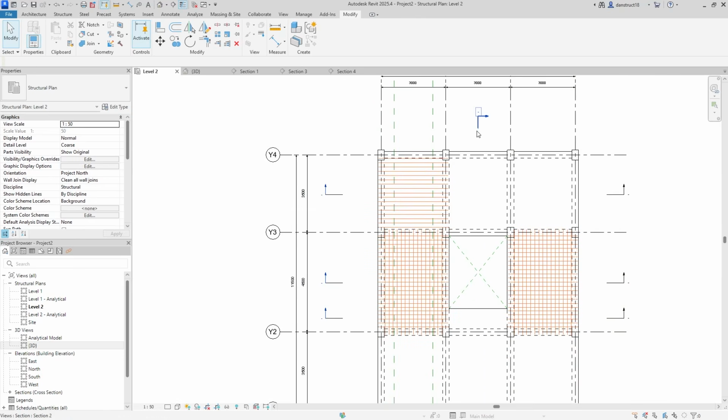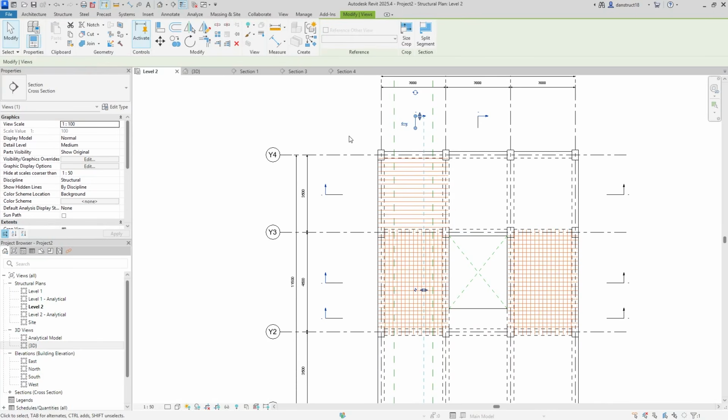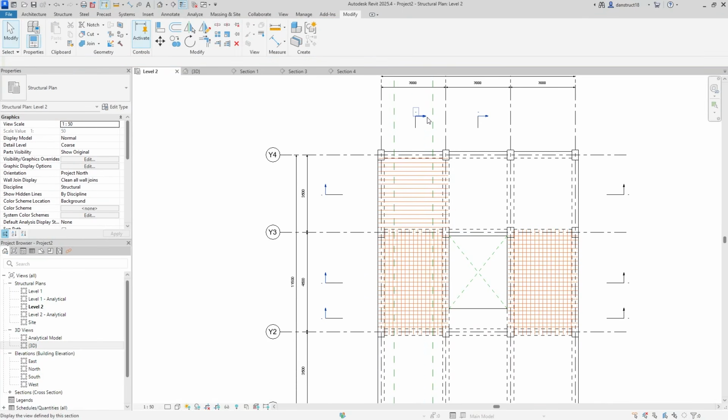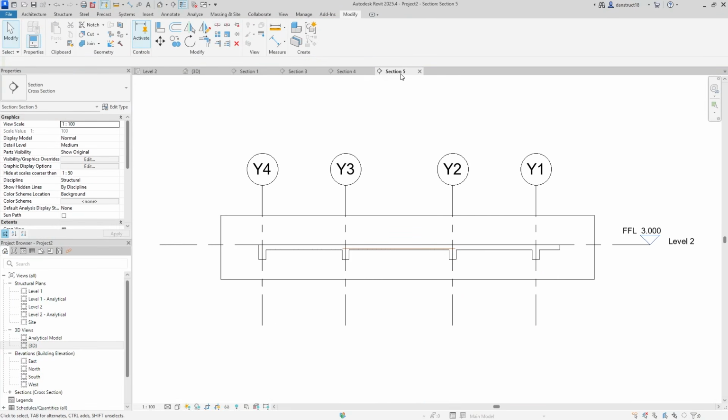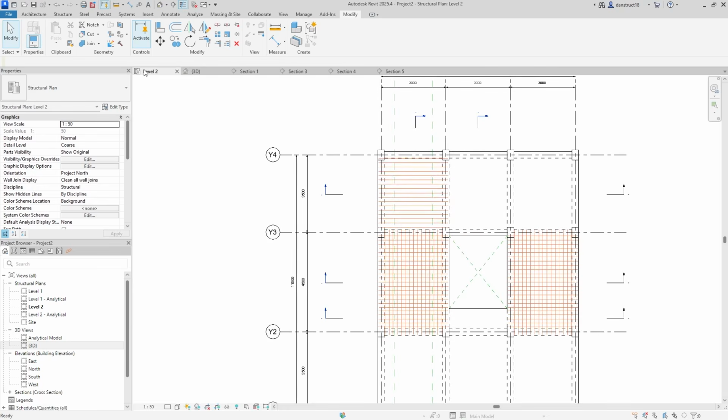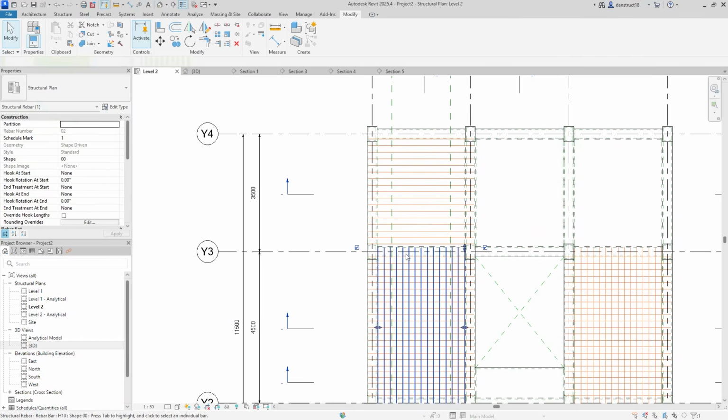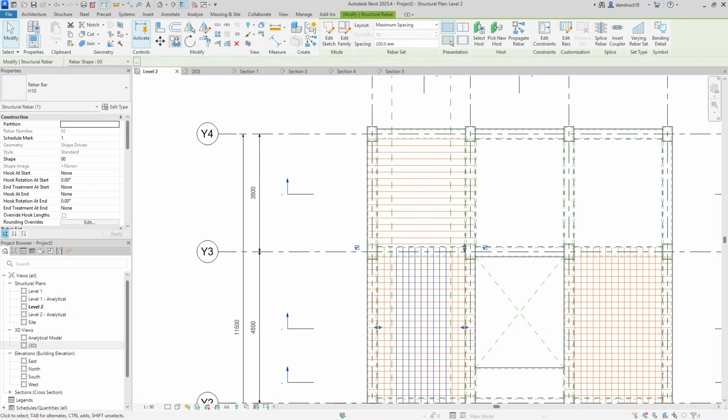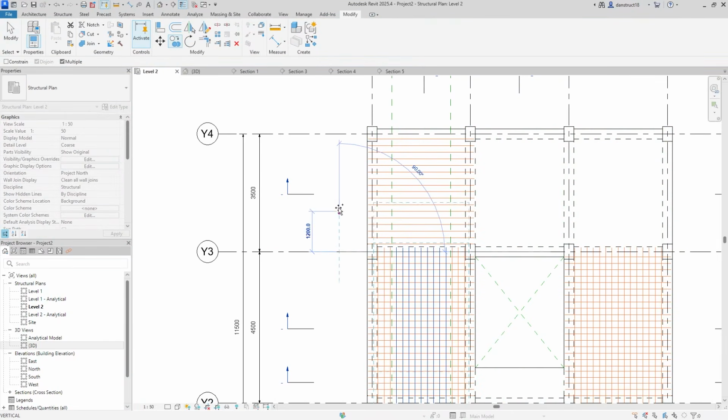And then I'm just going to go over here and copy this section. Just go ahead and place this one here. There we go. And just going to go ahead and open it up. So you see, this is going to be our section 5. Great. Section 5, I'll come back here into level 2. I'm going to borrow this reinforcement here. Click on copy, select this base point, paste one here.